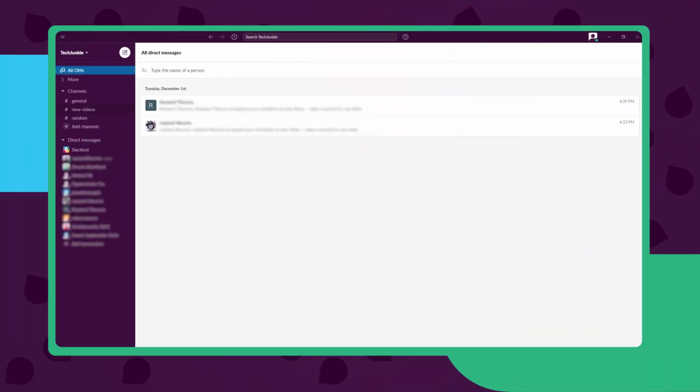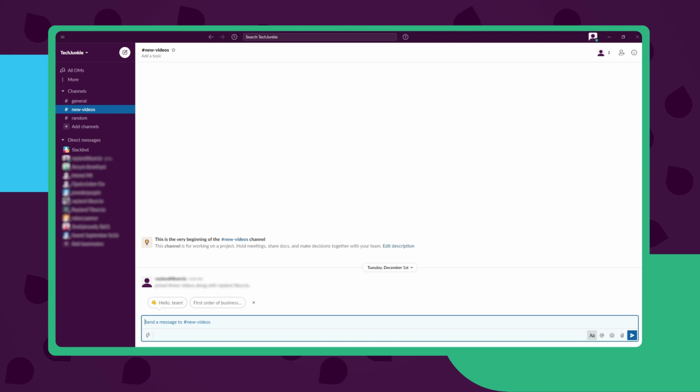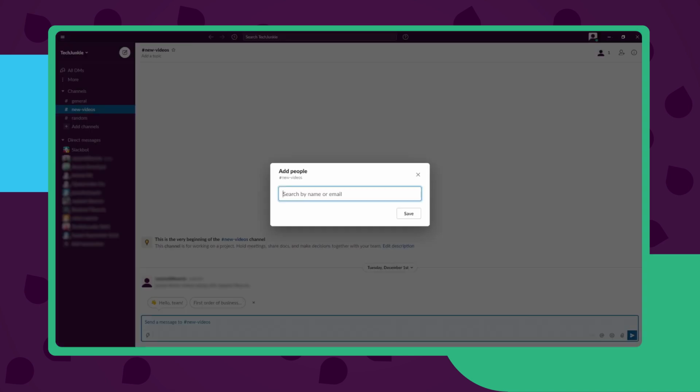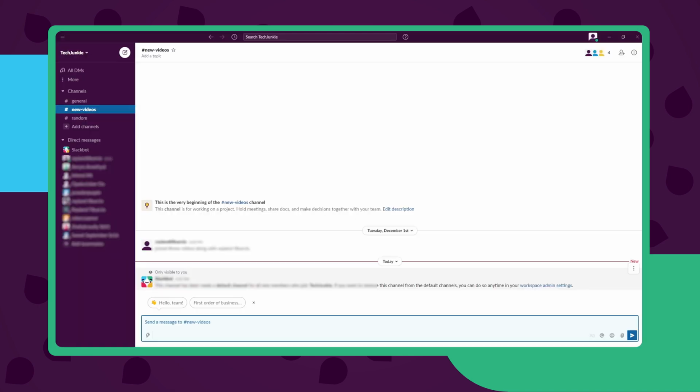If you're on the desktop version of Slack, open your workspace and select the channel you want to add new members to. Click on the Add People icon at the top right of the channel window. Find and select the members you'd like to add.